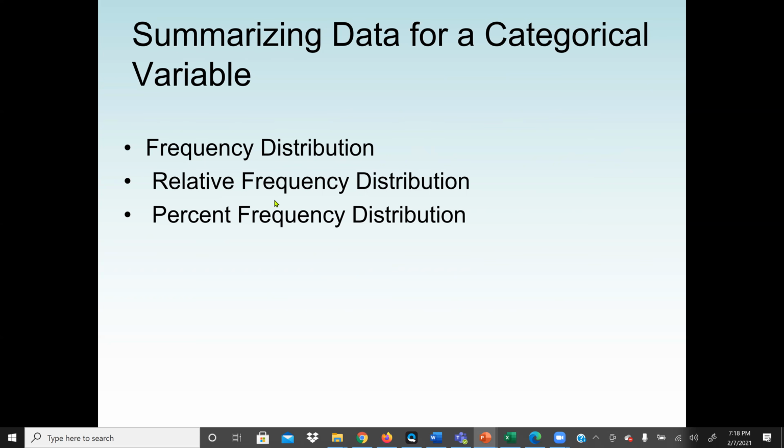Relative frequency will be the proportion, percentage. So I have yellow and blue cars. Let's say we have 10 cars again. Yellow is 7, blue is 3. The relative frequency for yellow will be 0.7 because the total cars are 10 and yellow are 7. And the relative frequency for blue will be 0.3.